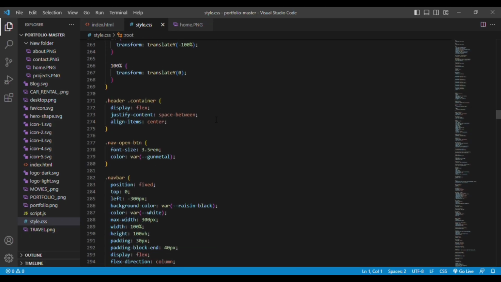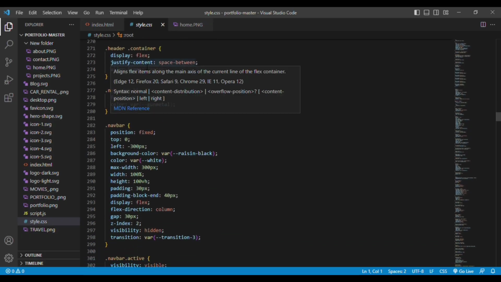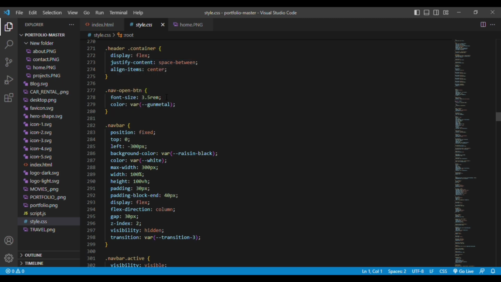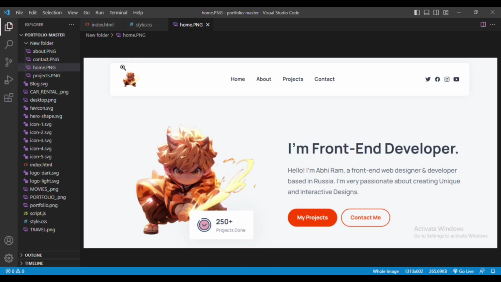Then you can see header container, display flex, the justify content is space between, and align items is center. So here what we are doing, here we have three elements. One is the logo, one is the nav bar, and one is the social icon list in the entire header section. So by using flex and space between, we are giving equal space between each and every content, and we are aligning them exactly at the center of this particular header. You can see they are aligned exactly at the center of the header.